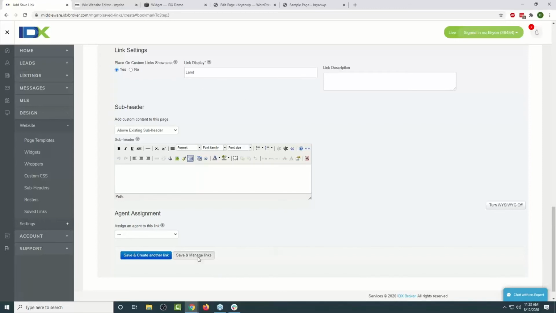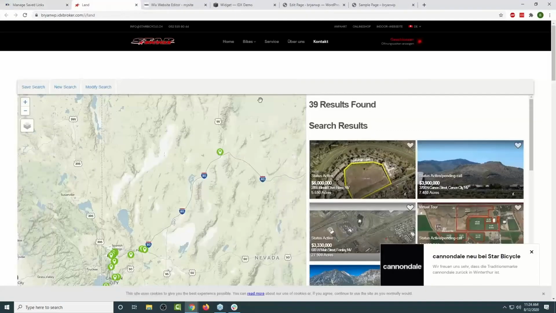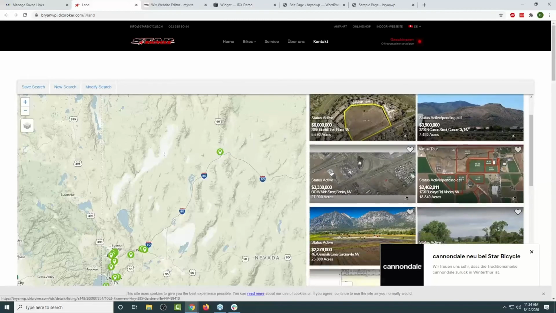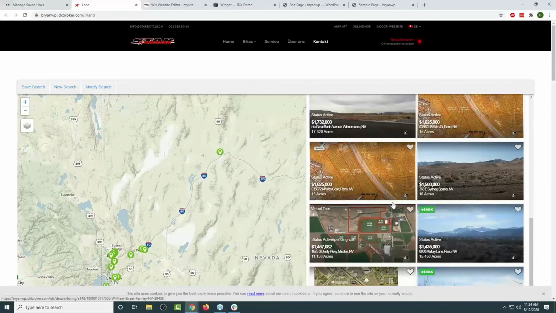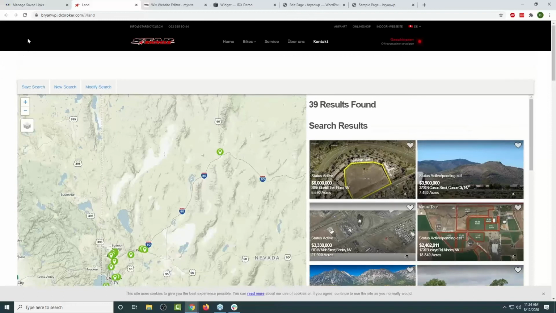So I'm going to go back to save and manage links. And you'll notice that there's this link that I just created. And if you click on the eyeball icon over here, you'll be able to preview the link. So this is an example of the save link that I created. And this is the Listing Pro template. And here are the results on the right and the map on the left. So this is your save link. The save link creates a URL, and you notice that I named it land. So that'll be the ending of the URL.